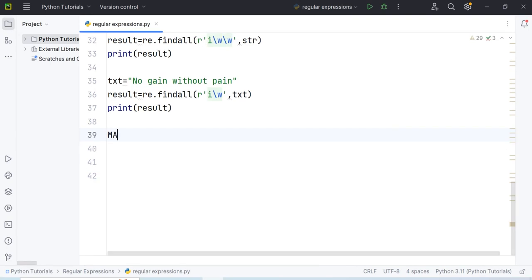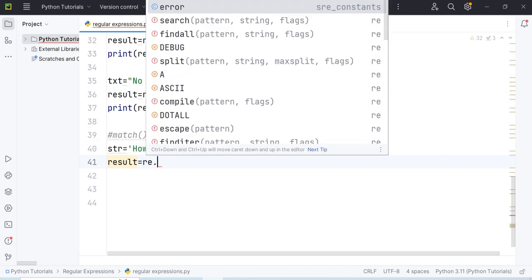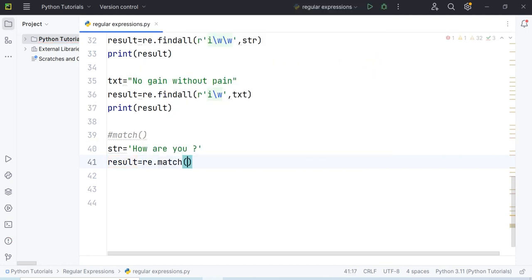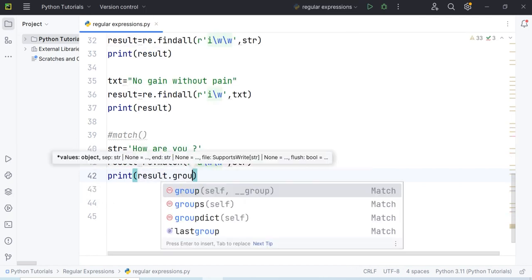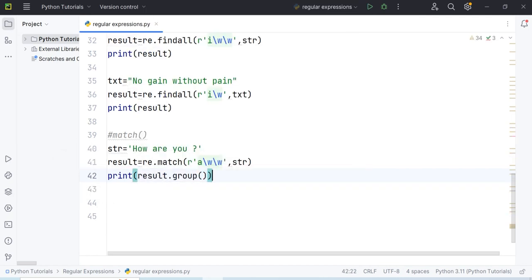Now let's see what the match method does. So match will only match the first occurrence of the string. For example, if I say str equals something like "how are you", and here if I say something like result equal to re.match, and let's say I try to match something like \w\w, comma str, and then I group the result. So result.group, and now if I go and run this, let's see what happens.